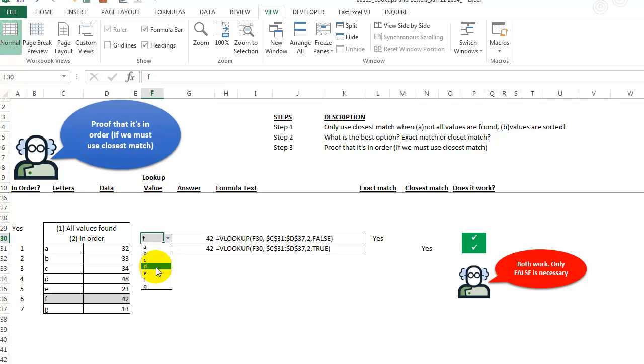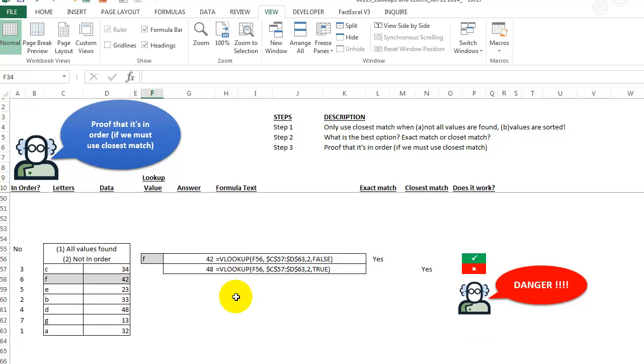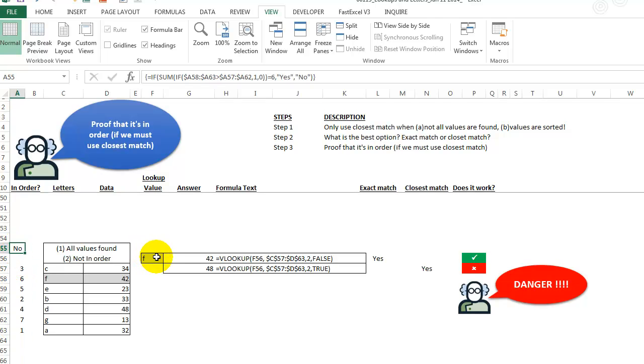Let's just check the last one. Okay, perfect. Now, let's go to the next one. All values are found, so everything that we're looking for is also in here, but in this case, they're not in order. So I've got my little formula to check the order. They're not all in order. So here we see we have an F, and in this case, the 42 is found. The F is right there. The answer is 42. But if we use the true, it's giving us an incorrect answer. So here we have that's wrong and it's danger.